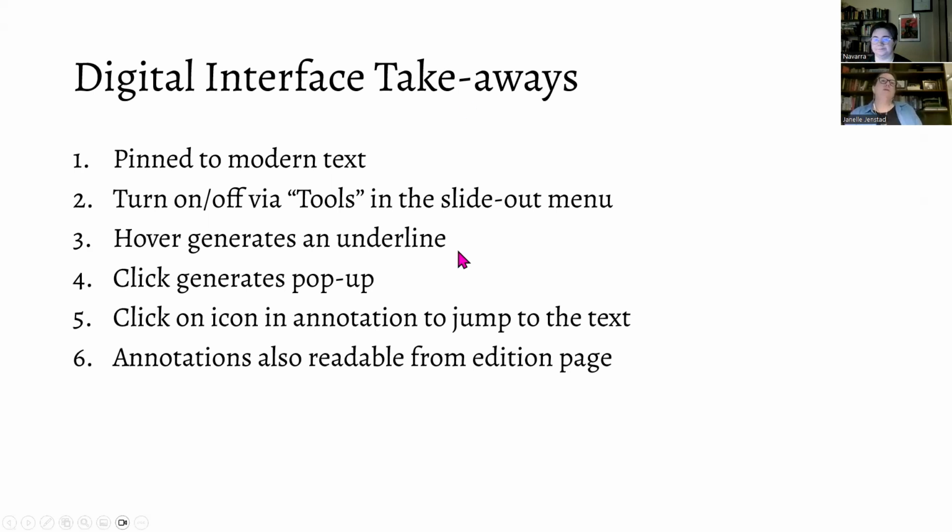Okay, thank you. A click generates a pop-up, and that pop-up stays until you click the X to make it go away, or you click on another annotation, in which case it replaces the first pop-up. You can click on an icon in the annotation to jump to the text being annotated, and the annotations are also readable as a whole from the edition page.